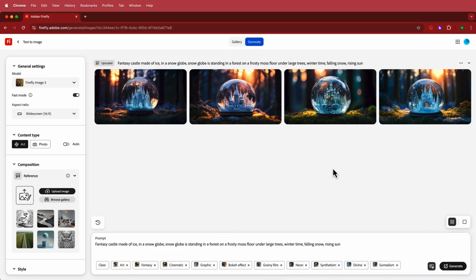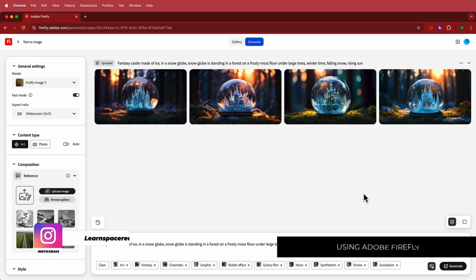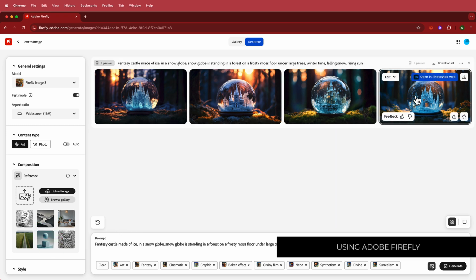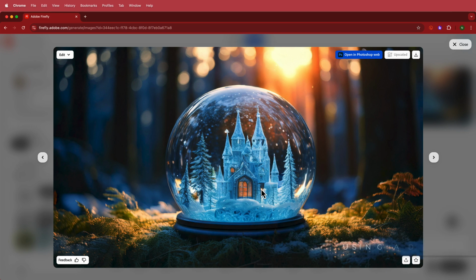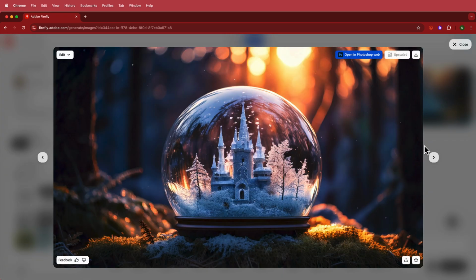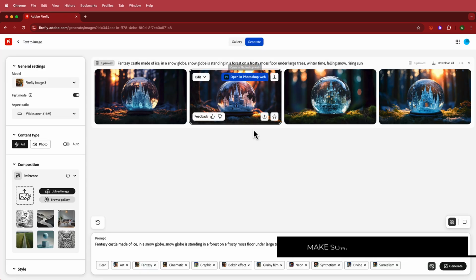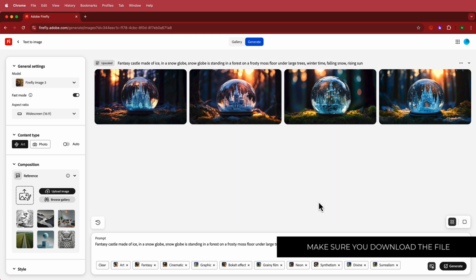So the first thing that we need here is a snow globe. I've just gone to Adobe Firefly and put in my prompt, a fantasy castle made of ice in a snow globe with some falling snow, rising sun, and I've been given these images and honestly, they are gorgeous. The one that I ended up choosing was this one, but again, you can choose whatever you want. All you need to generate is a snow globe that has a globe so we can put some snow in there, and that's about it. So once you have your image, let's take it into After Effects.